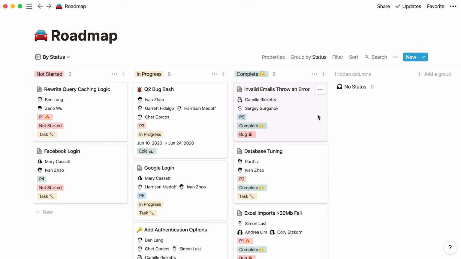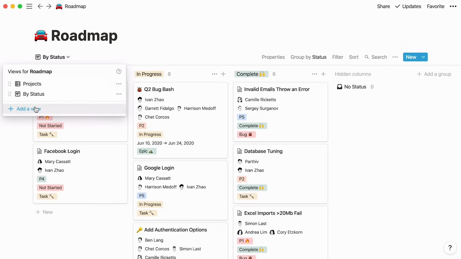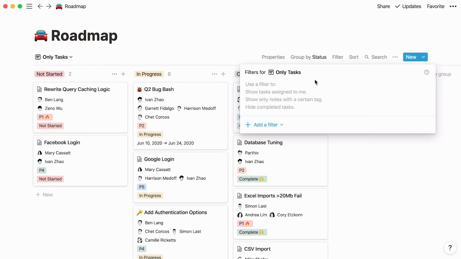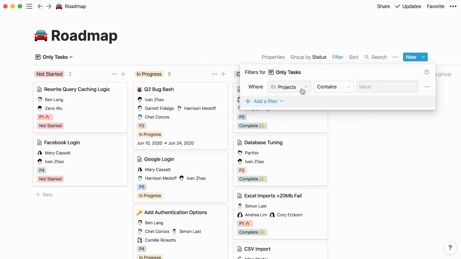You can also create views that show your data filtered in a useful way. In this particular database, there are three types of projects: tasks, epics, and bugs. If all you want to see in this board are tasks, create a new view, then add a filter. Click on Filter, then say Type is Task.